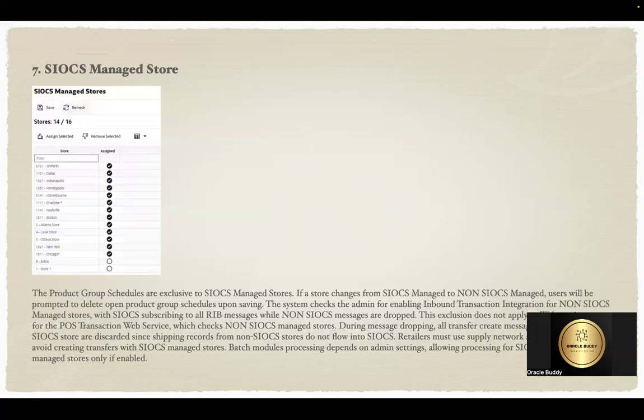Next is SIOCS Managed Stores. So the product group schedules are exclusive to SIOCS Managed Stores. If a store changes from SIOCS Managed to non-SIOCS Managed, the user will be prompted to delete open product group schedules upon saving. The system checks the admin for enabling inbound transaction integration for non-SIOCS Managed Stores with SIOCS subscription to all messages, while non-SIOCS messages are dropped. So basically, if you enable or disable here, it means which stores are managed by SIOCS or not. Some stores are there in SIOCS, but if you don't want to enable them as SIOCS managed stores, you can enable and disable here.